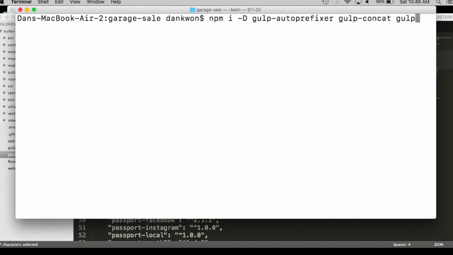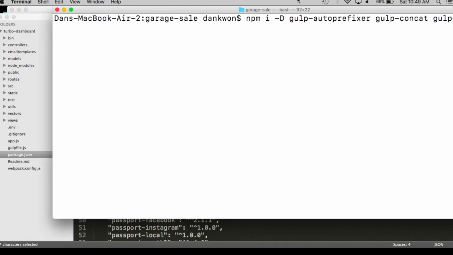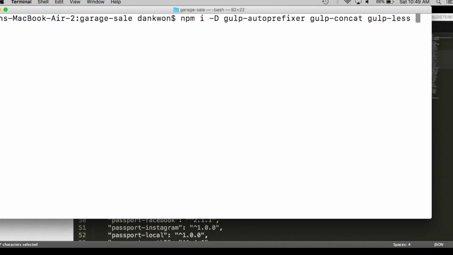Gulp-less. I think we're actually going to use Sass on this one, but confirm that in a second. Does everyone know Sass? Yeah, we use Sass at MSG. Excellent.